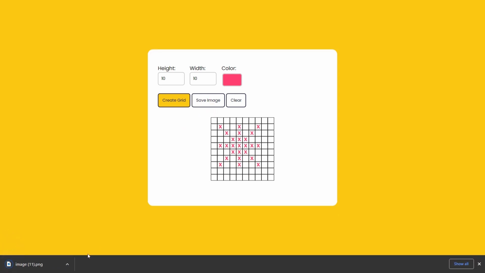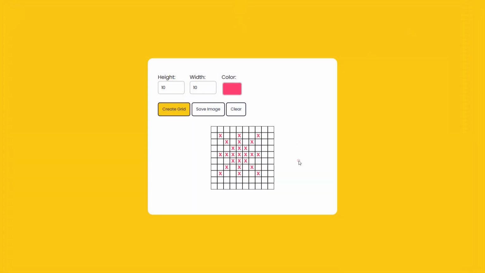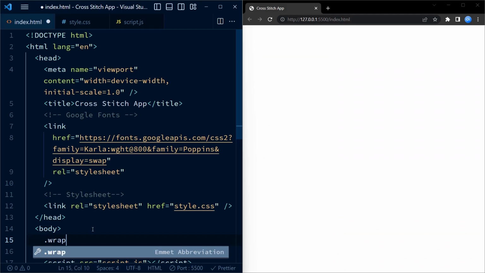As you can see, there has been an image that has been downloaded. This is in PNG format, and this is the exact replica of the grid that we have created here. Now we clear the grid and let's start with the tutorial.